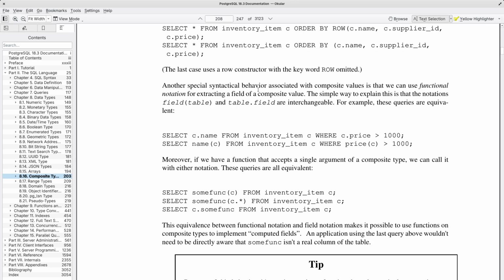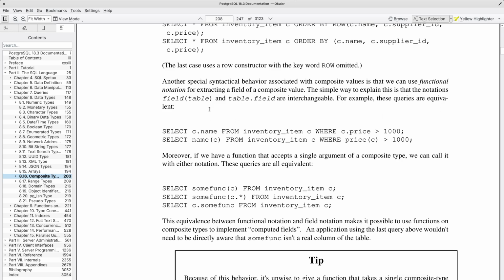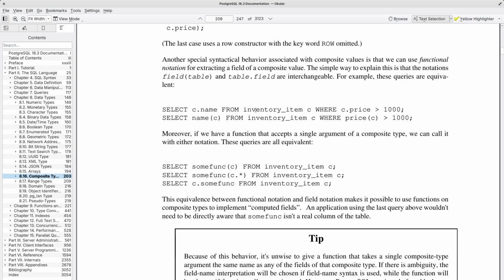Another special syntactical behavior associated with composite values is that we can use functional notation for extracting a field of a composite value. The simple way to explain this is that the notations field(table) and table.field are interchangeable. For example, these queries are equivalent: SELECT c.name FROM inventory_item c WHERE c.price > 1000, or SELECT name(c) FROM inventory_item c WHERE price(c) > 1000.